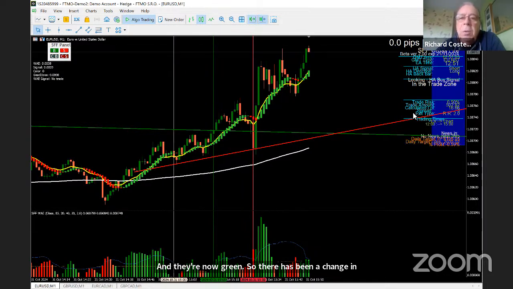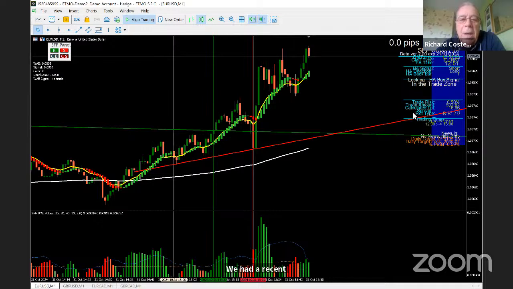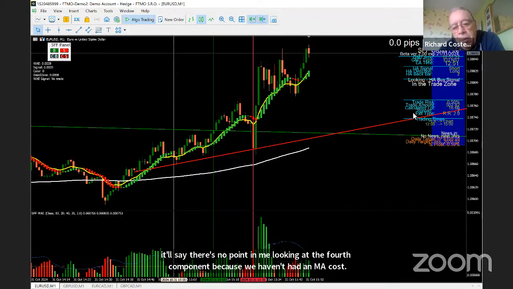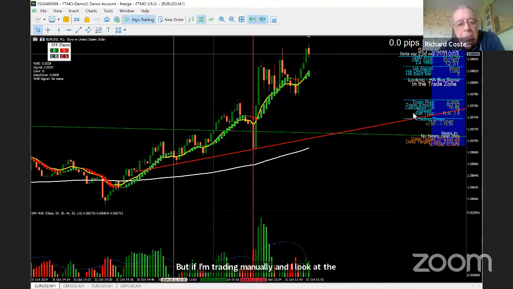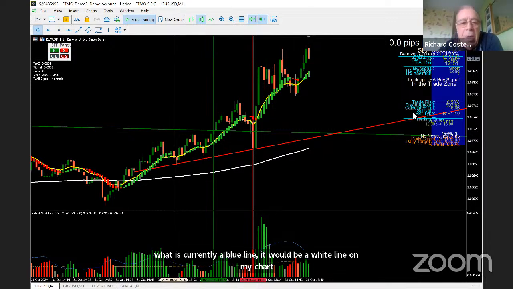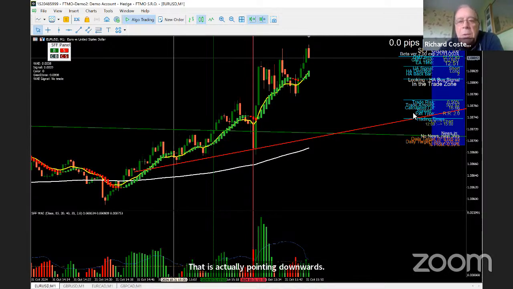So then it moves on to ask, have we had a recent MA crossover? And the answer is no, because my definition of recent is 12 candles. It'll stop at that point because there's no point in looking at the fourth component since we haven't had an MA cross. But if I'm trading manually and I look at the bottom panel, where the Waddah Attar is, what is currently a blue line, it would be a white line on my chart, that is actually pointing downwards. So that is another no-no. So it won't get me into a trade.